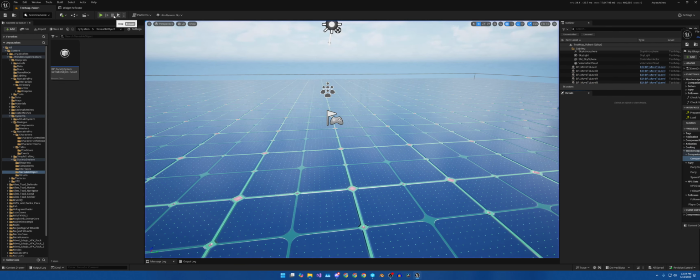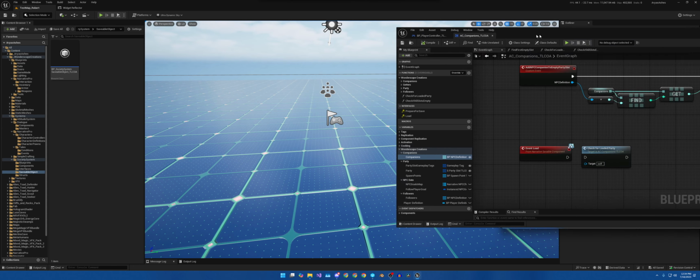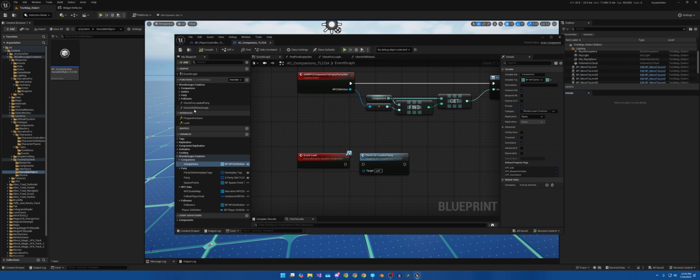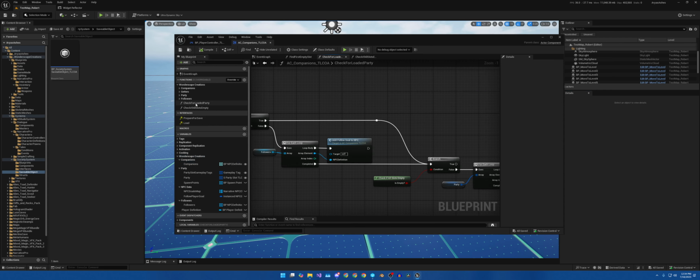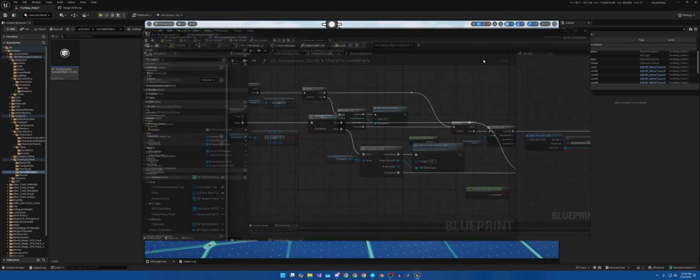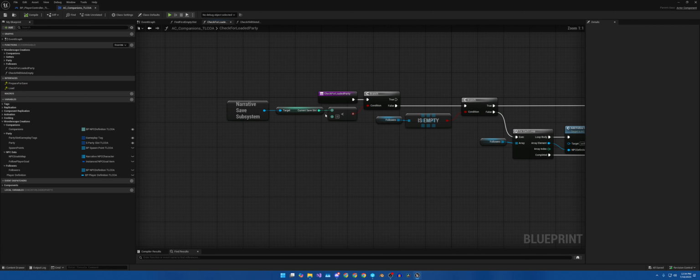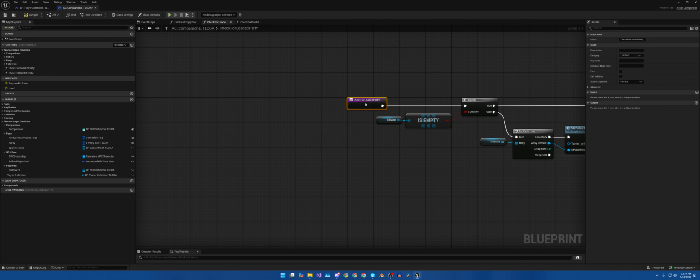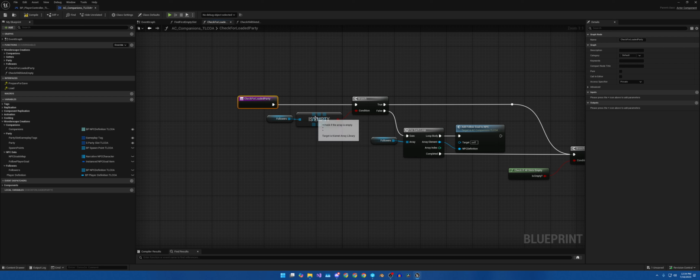And we can do that quite easily with a singular function. And this function is called check for loaded party. And the first thing we're going to do, this check actually is no longer needed because it only happens when we load the game, is we need to check for followers, see if this is empty.